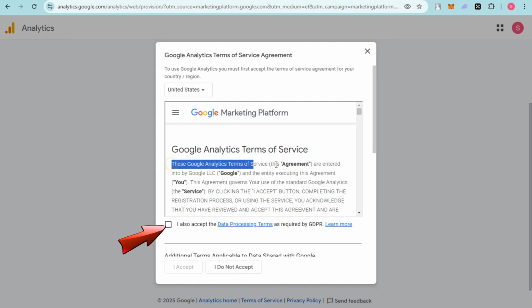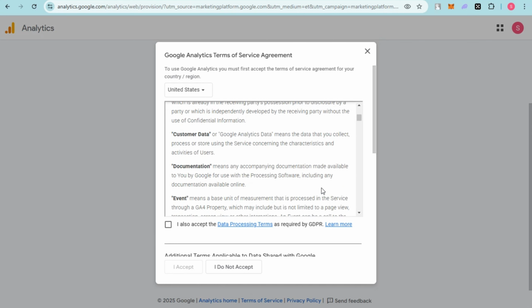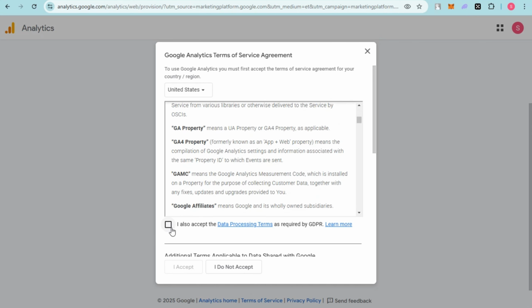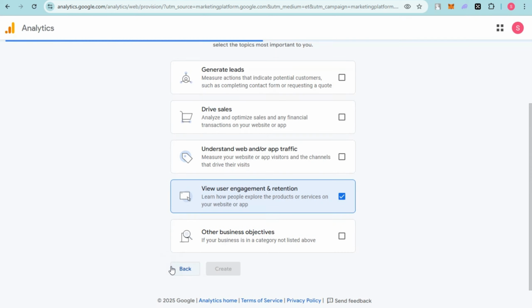Now you can select this box or tap check. It means I also accept the terms and conditions. Tap this one and then click I accept. But it's very important to read the following information right here. Okay, so once you tap this I accept, then you can now proceed.